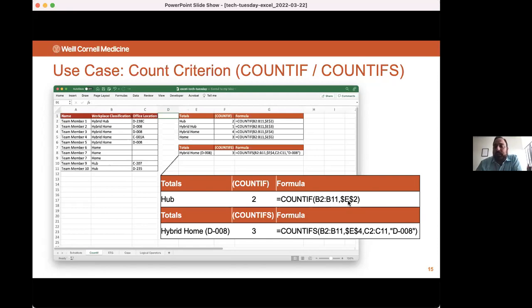But I just used one of those absolute references that we also talked about earlier. So you can see that instead of typing the word hub in the formula, I'm reusing the value that I have in the spreadsheet. And you can see that we have 2 people on our team, team members 1 through 10, that are identified as hub.